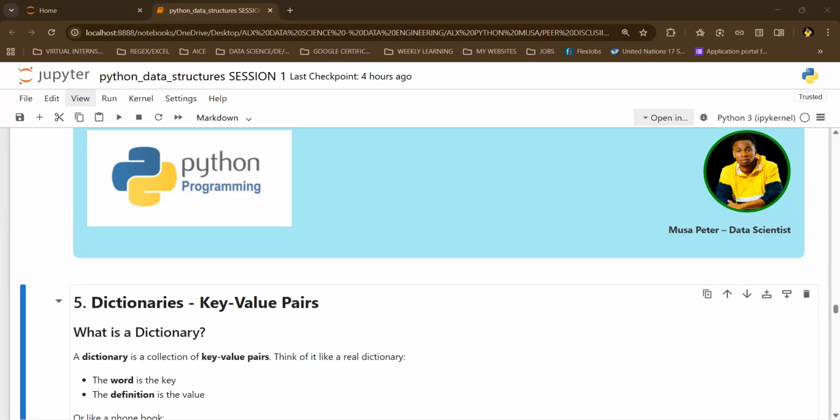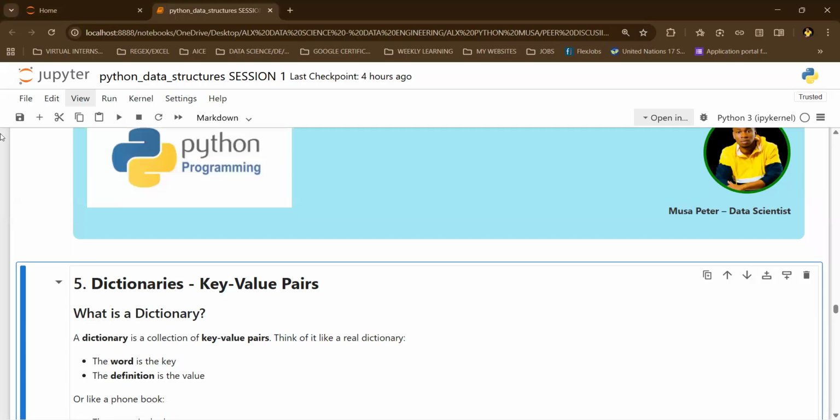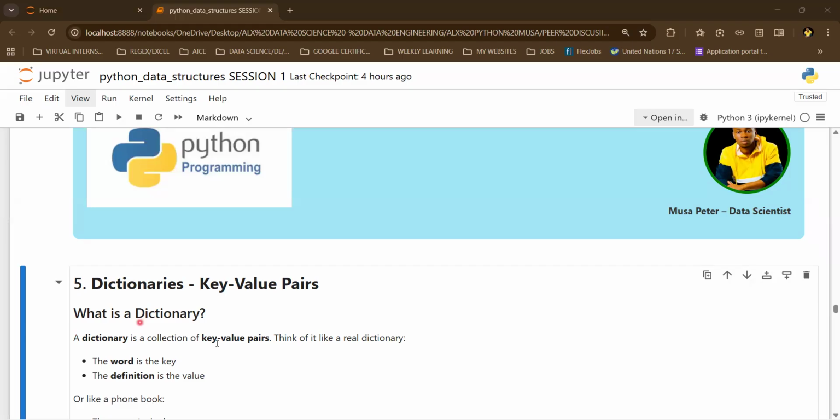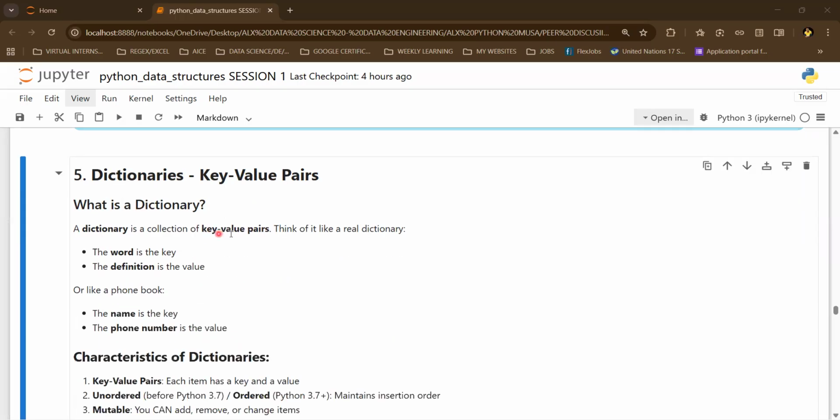So let us get started on the main definition of a dictionary. A dictionary is a collection of key value pairs. And when we talk about key value pairs, we have two main keywords that are used to describe a dictionary. The first one is the key, and the second one is the value.